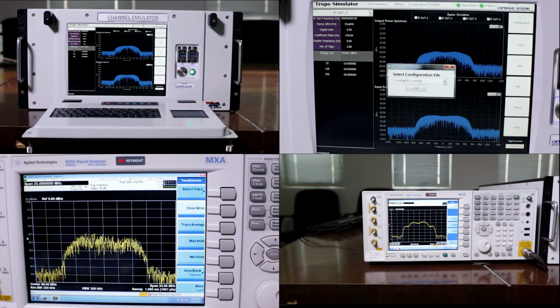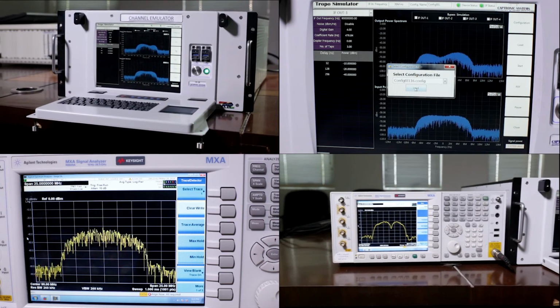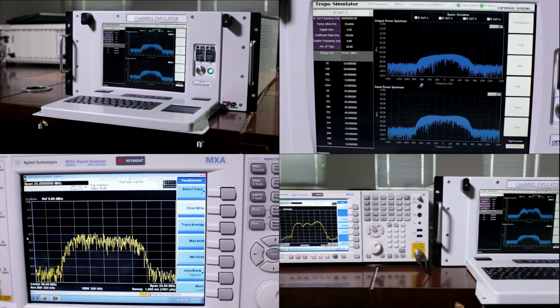User-friendly configuration and display features in the GUI software enable the system to adapt to newer spontaneous settings swiftly.